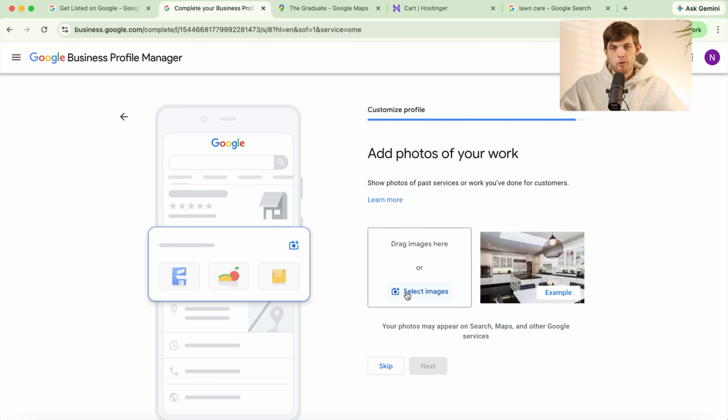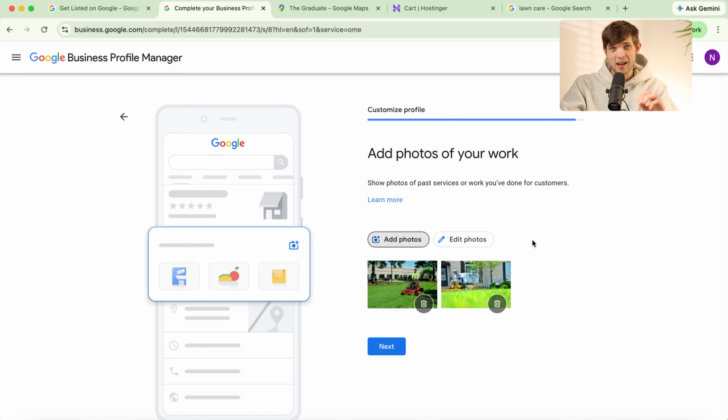And now we're going to add photos of our work. So whether you're a barber, maybe some pictures of some of your clients, or if you're in lawn care, some pictures of some jobs that you've done so that people know the quality of your work. And that's going to be very important. Definitely add as many as you can here. This is just going to help you to get more customers in general by having more images of your work. So let me add some here. So I would recommend adding at least half a dozen photos of your work.